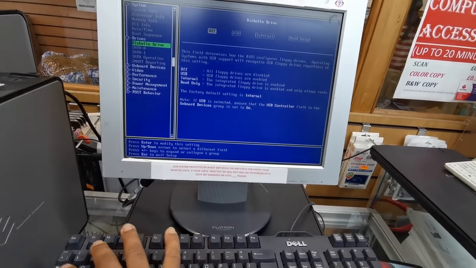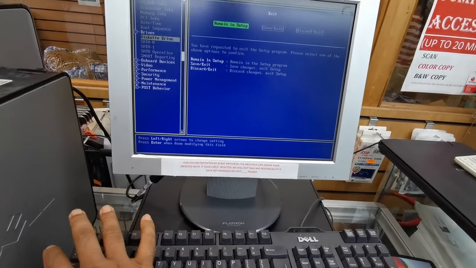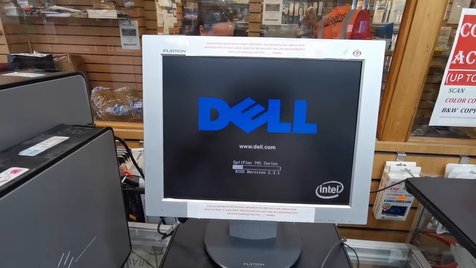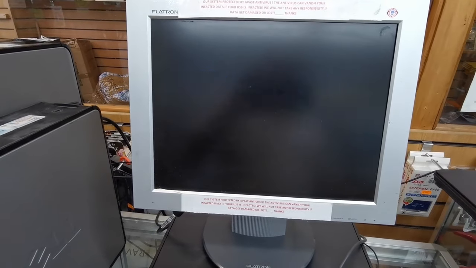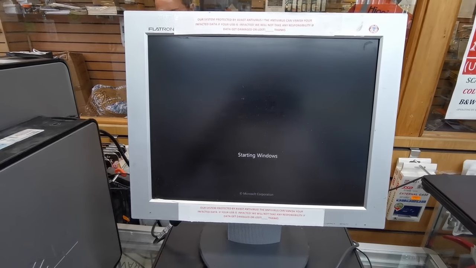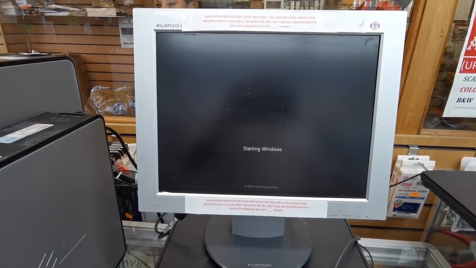Okay, so now press escape, save and exit. Hopefully the issue is resolved. Let's check. Brilliant. Okay, so that's how simple it is.